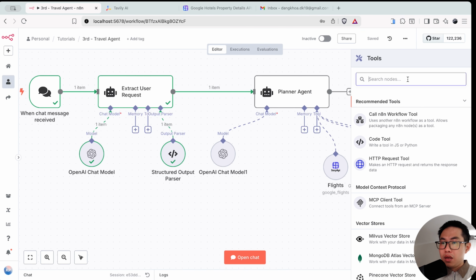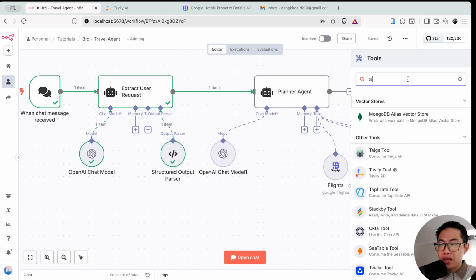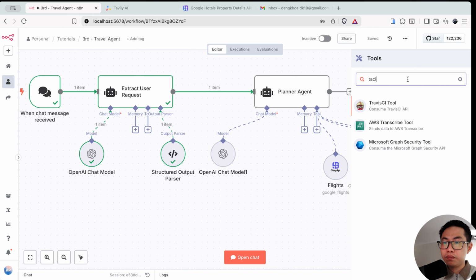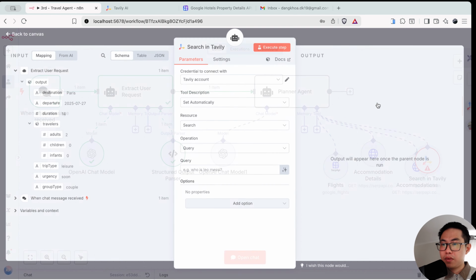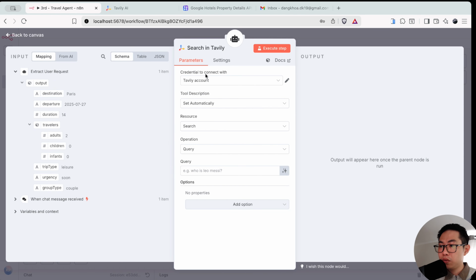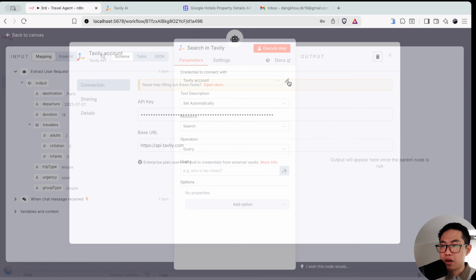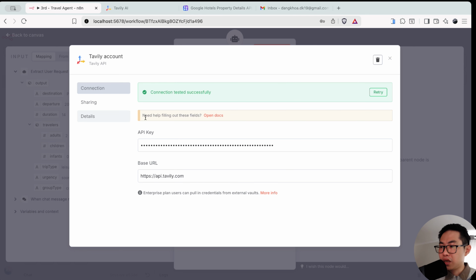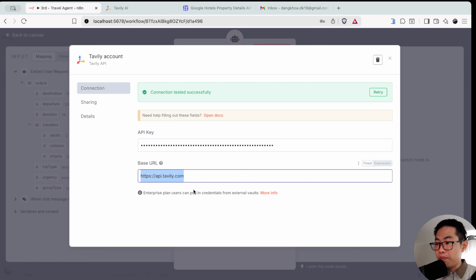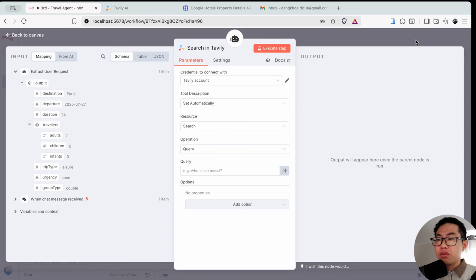So in n8n, we have access to the Tavily tool as well. So I'm gonna search for it, and I'm gonna connect our agent to the Tavily tool. And if you haven't connected your Tavily account, then you can do so by clicking on this pencil button, and you can put in your API key and the base URL, which is app.api.tavily.com. Okay, great. So now we want to search for activities.